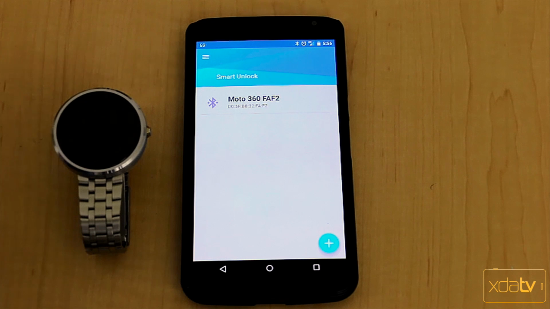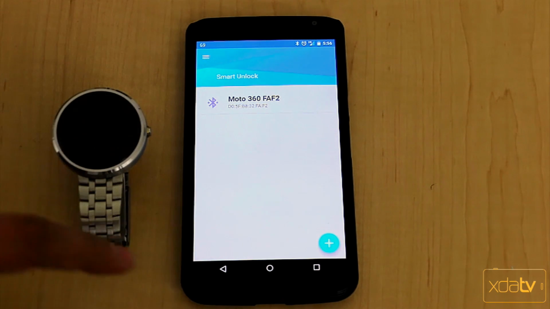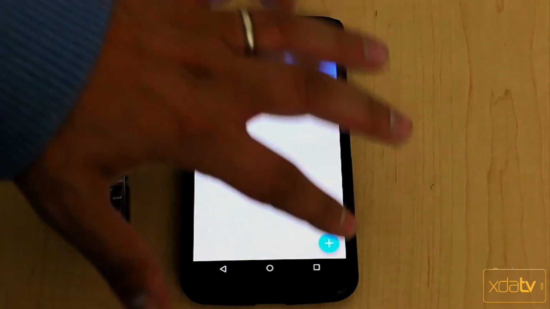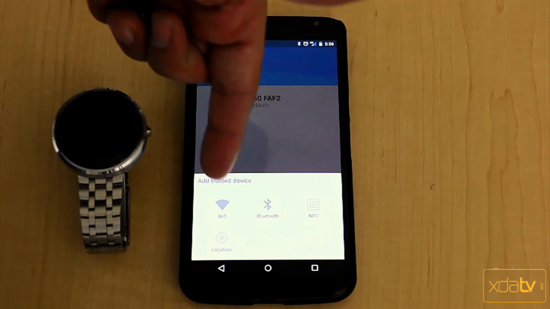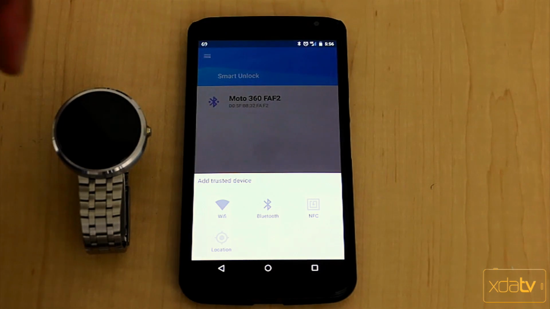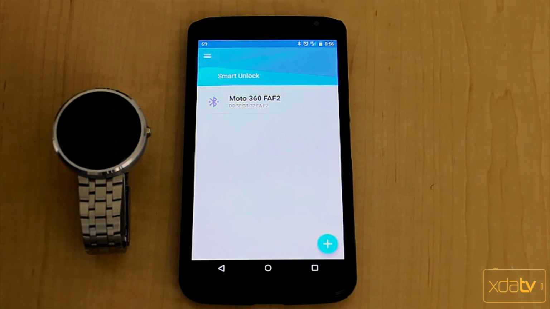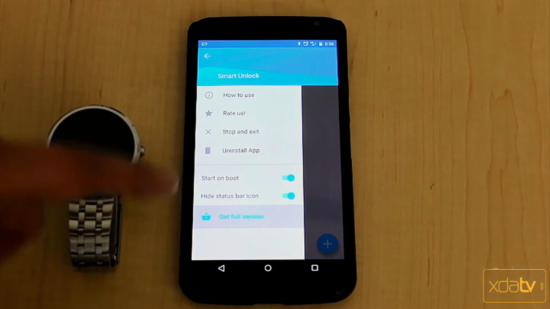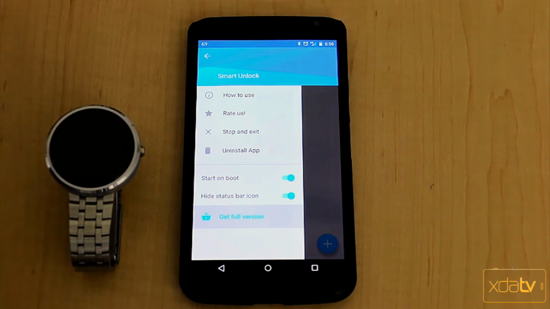Once you have the application installed, there is a free, three-device-only version for XDA. I'll give you guys a link in the description below. You'll be able to download and install it, and add up to 3 devices. I have one installed. You're able to add other devices such as Wi-Fi connections and Bluetooth connections, and you can also trigger it by NFC, or have it geolocated to turn it on based on your location. You'll notice we still have the option of getting the full version. This isn't the full version. This is a 3-device-only version for XDA.